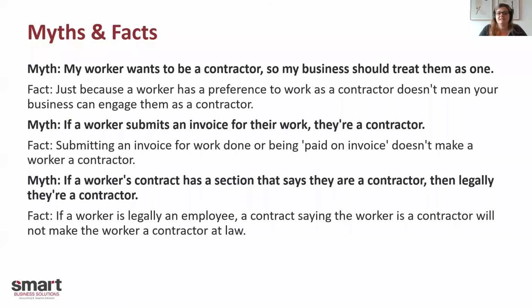If a worker submits an invoice for their work, they're a contractor. It helps lead to that point, but it does not mean it. Again, it's facts and circumstances. And if the worker has a contract that has a section that says that they're a contractor, it's not always going to be the case. It's going to come down to the facts.